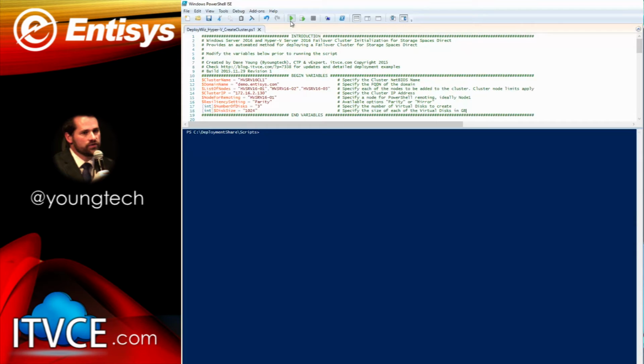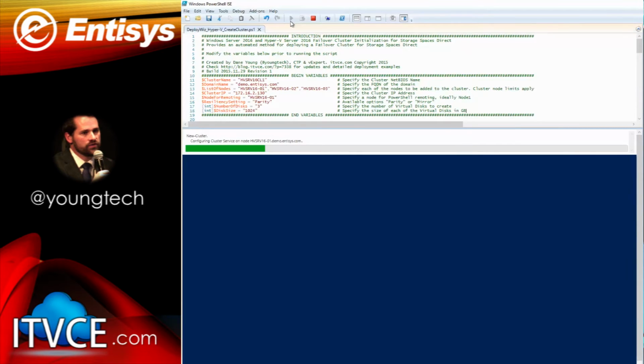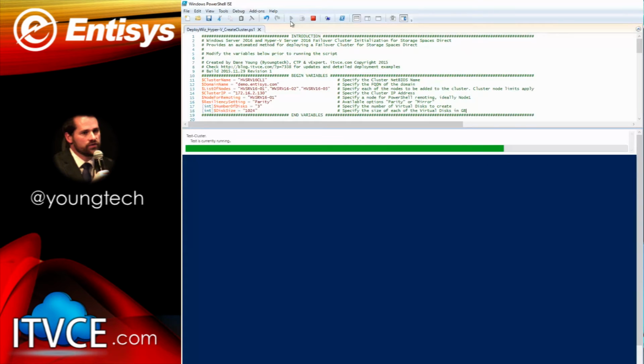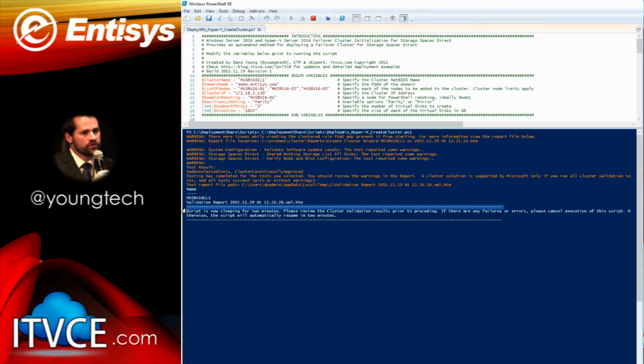The first thing that you need to do is modify any of the variables that include things like the cluster name, the domain name, the list of nodes, the cluster IP, the node specific for remoting, since we'll use PowerShell remoting to connect, any resiliency settings that you want to set for Storage Spaces Direct, which would be either parity or mirror, the number of volumes that you want to create, and the size of the volumes. If we execute this script, the first thing it's going to do is create the cluster using the three nodes specified in the list of nodes parameter, and then it's going to validate that cluster and run the cluster validation report.